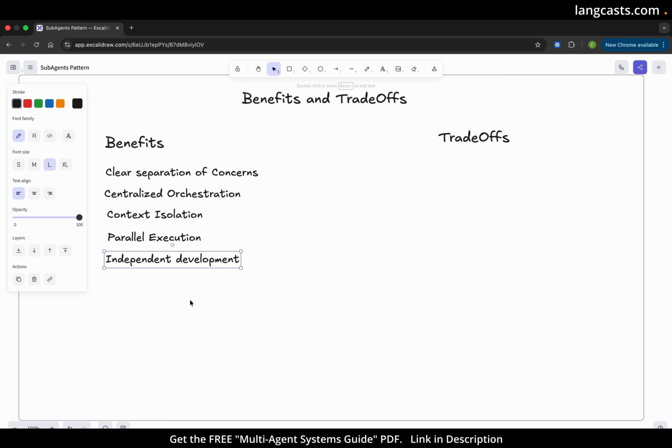So there's that. You also get easier testing. Easy is relative, but at least compared to some that we're going to be seeing later, it's easier to test. You can test your subagents in isolation, and you can also test them together in integration. So you can do unit tests and you can do integration tests for the entire multi-agent system.